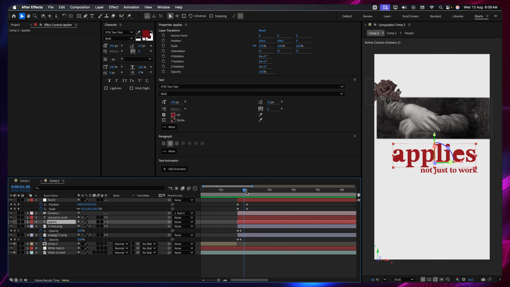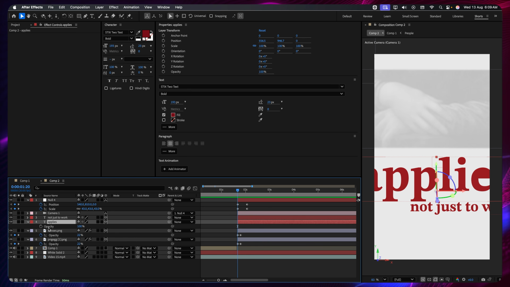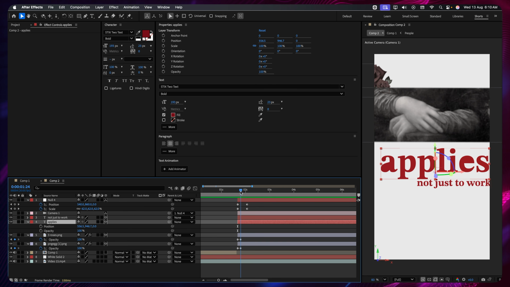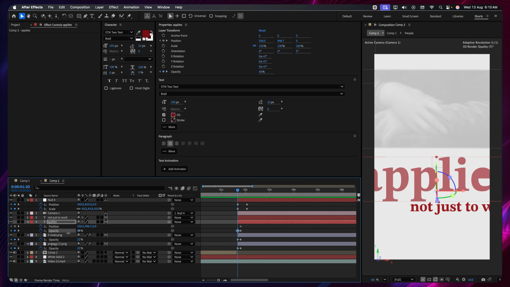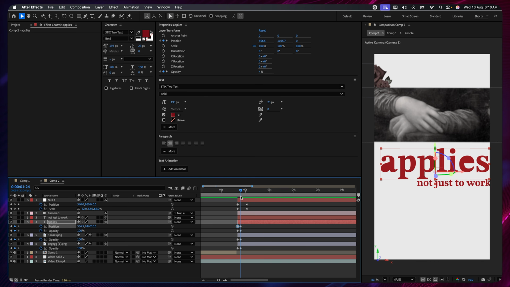Click over here. Press T, as well as P, because if you see, initially it's coming from the bottom. So at this point, this is fine. Opacity is fine. A little earlier, let's reduce the opacity again. Also, drag it a little down, so it looks as if it's coming from below. Perfect. And now let's animate the words, not just to work.